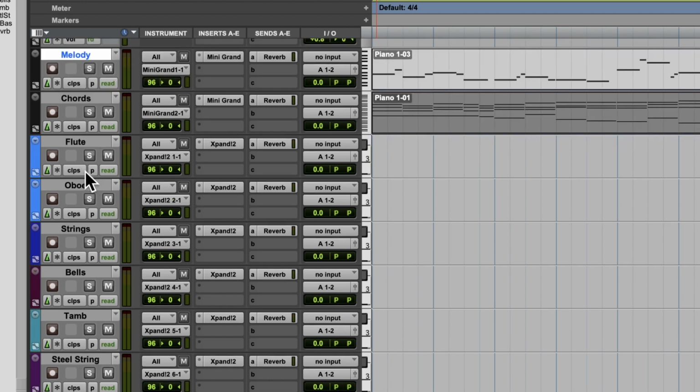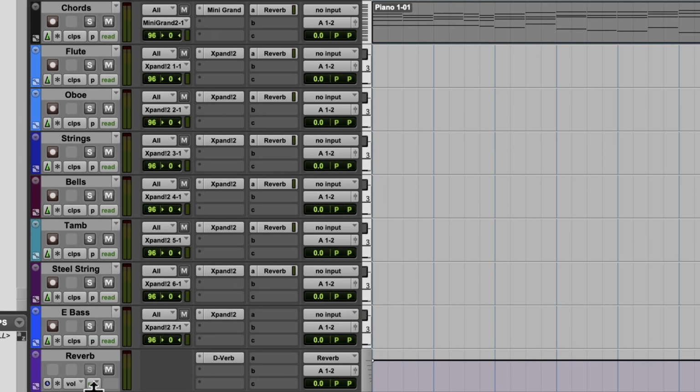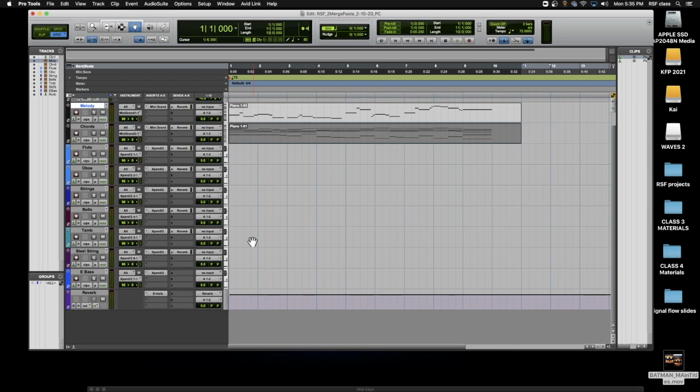And then we have a little orchestra here. So we've got a flute and an oboe. Those are our kind of melody instruments. We have strings. We have some bells, a tambourine. We have a steel string guitar. And we have an electric bass. So that's my band. Now I want to take this data, and because I'm not a great keyboard player, I want to be able to manipulate this data and turn it into an arrangement.